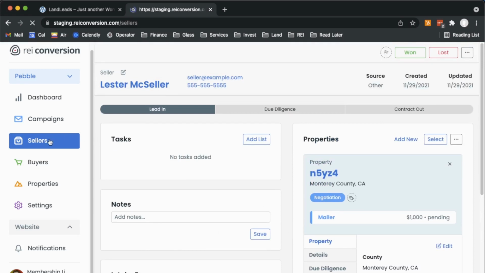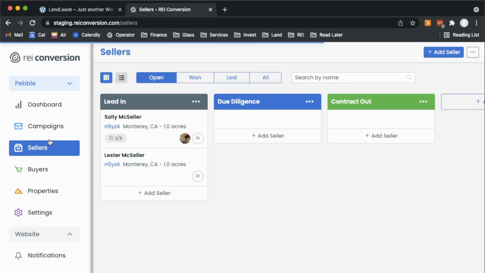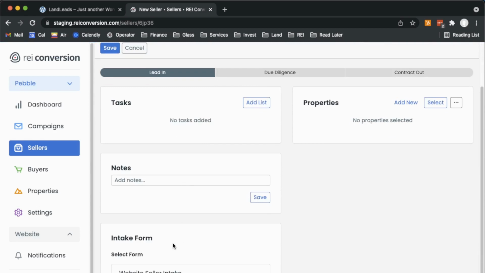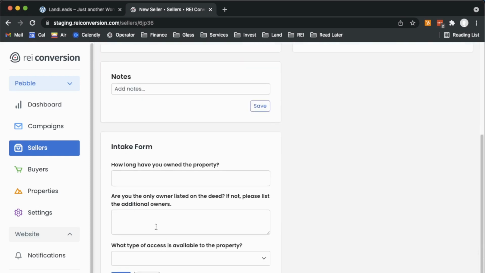Now, it's also worth mentioning that if you are intaking a seller, say over the phone or via some other method, you can also fill out the responses for that intake form as well. So here I've got my website seller intake form. I can click that, and I'll get the same form that the seller was presented with. So I can fill out all this information and save that, and then I will see that intake form information as well.